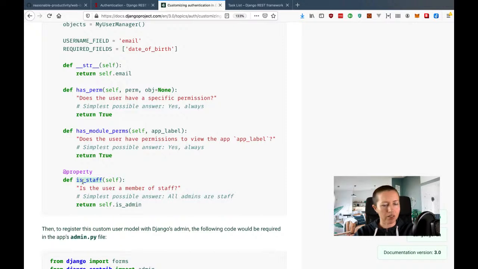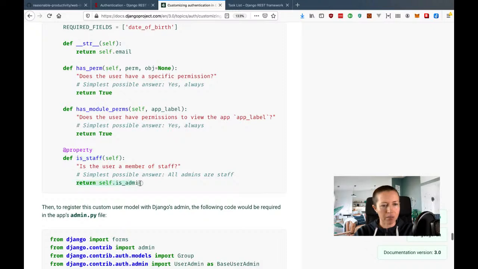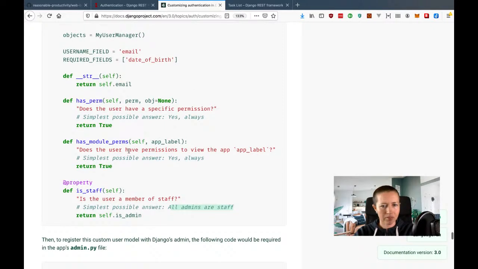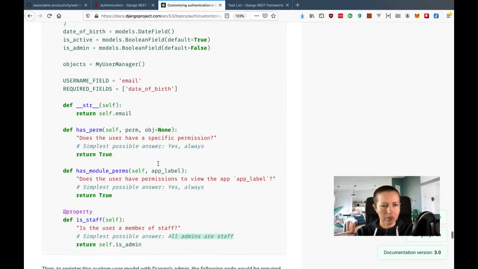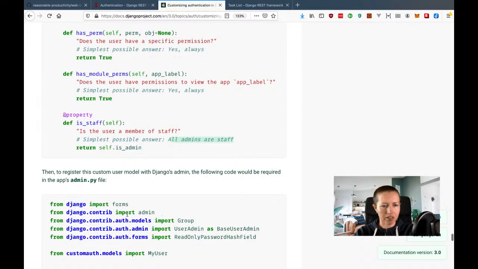So is_admin has all privileges, and then is_staff just denotes whether or not you are allowed to log into the admin interface. But here they're setting them to the same because they're defining the is_staff property as basically equal to is_admin. So if you're staff, you're admin. So I think this is written backwards, maybe all staff are admin here. The app label has permissions. Okay, so I think the permissions and that kind of stuff I can add later.